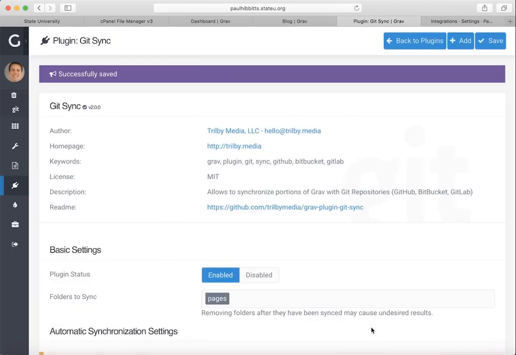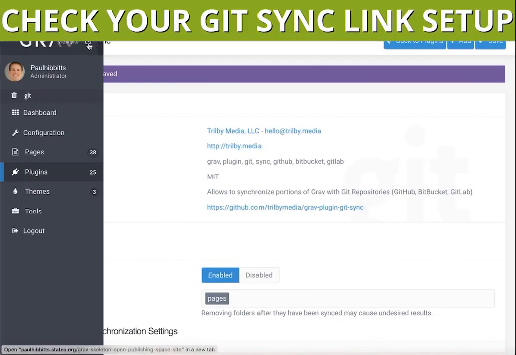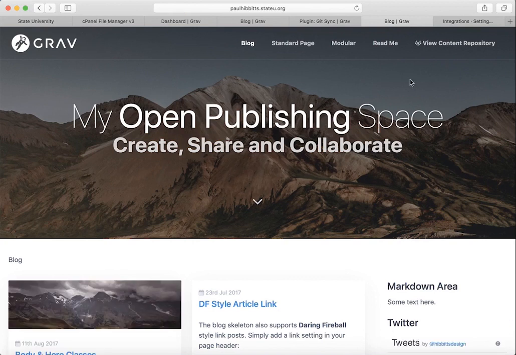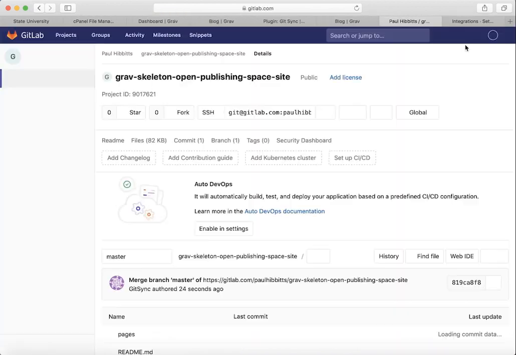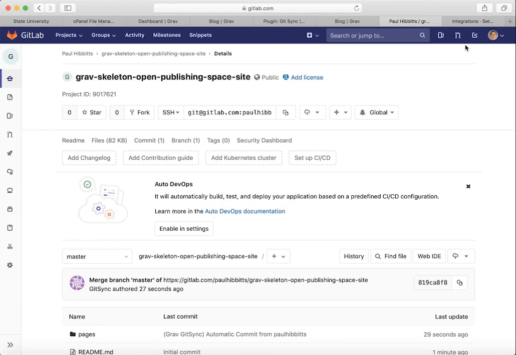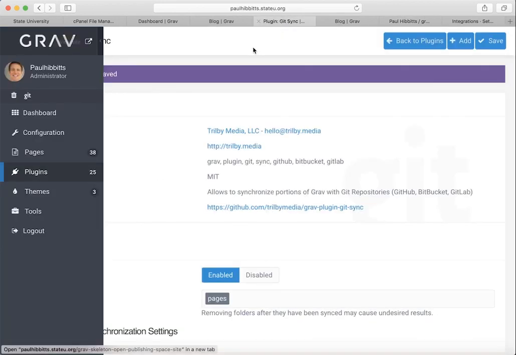Now to test our connection, we're going to go to the front page and hit the View Content Repository link, and this will take you to the root of your repository and just let you know that everything's there. You'll notice that there is a Pages directory already there, and that was synced through GitSync already.